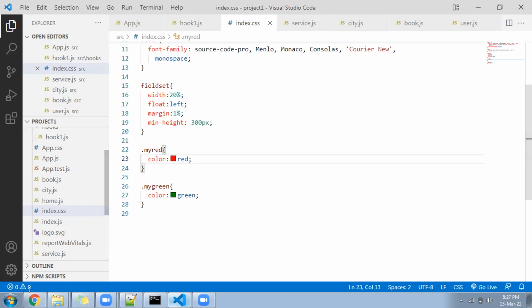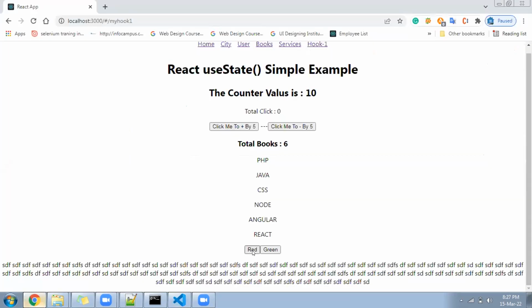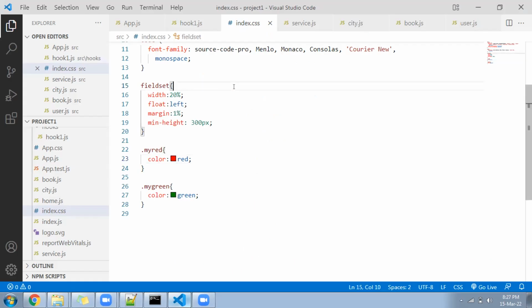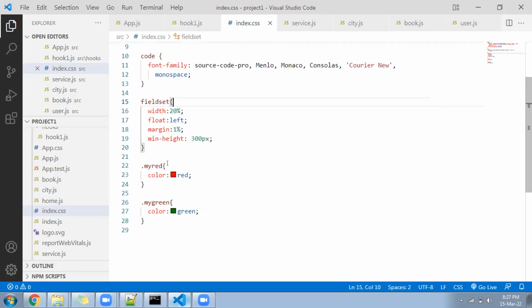So here if I go and write red, red comes, green comes. What do you want to keep as the default color? Now you have two classes, myRed and myGreen. In useState, what are we passing by default? Nothing, blank. Keep myRed there. By default it will be red color. In useState, inside the double quotes, we have not given anything. Give myRed. By default the page will load and the default class will get applied as red.